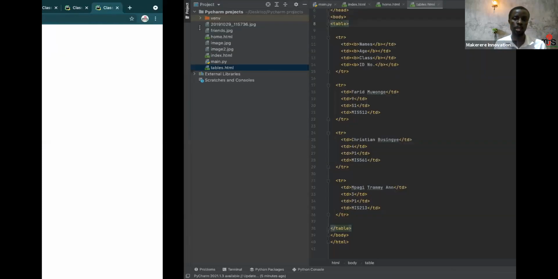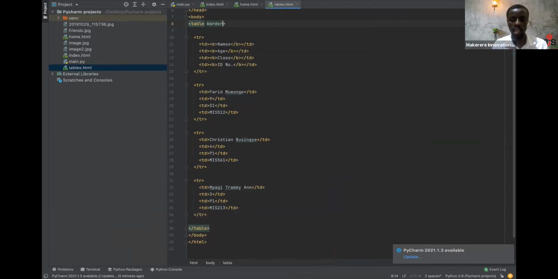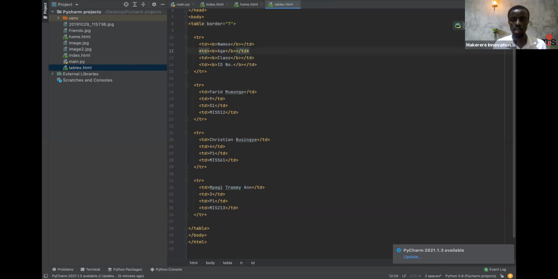So when I introduce the attribute of border here, I just put an equals sign, then the content of the attribute has to be in quotes. That's why I'm always introducing the quotes here. Then I can put maybe 7 here to just show you the difference. Now my border is going to come, and the cells and columns are separated, and someone can see it as a table.